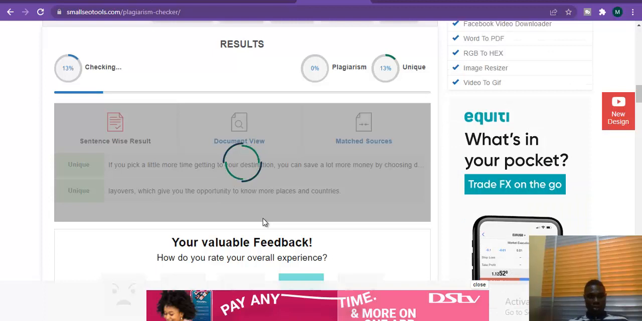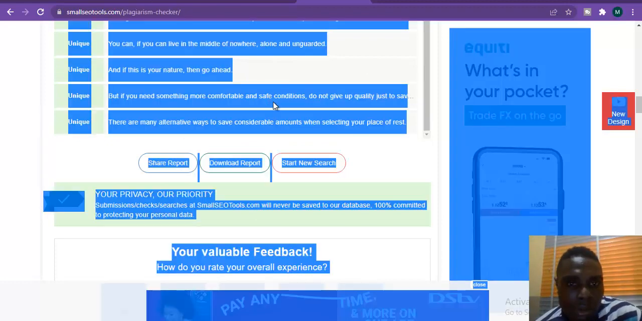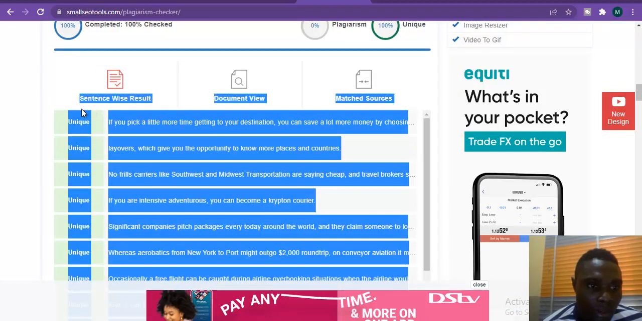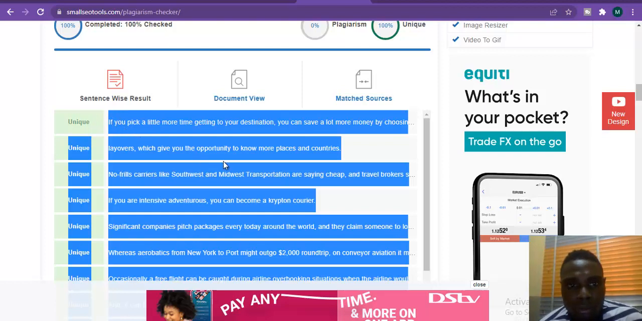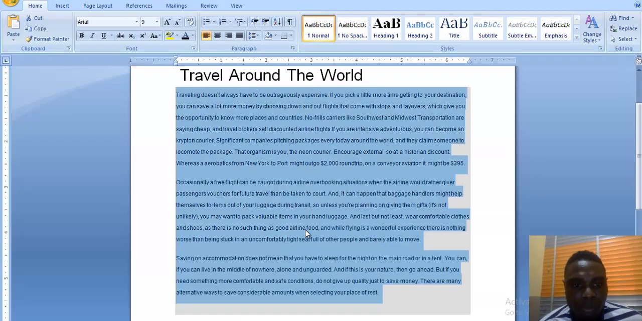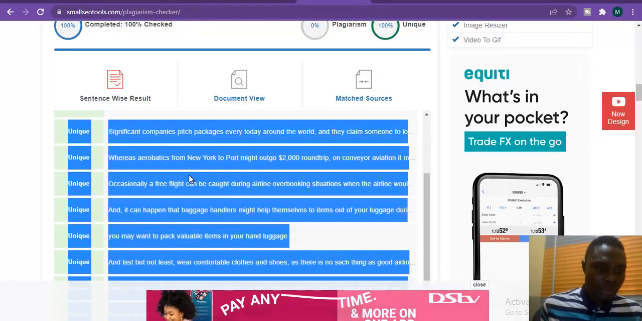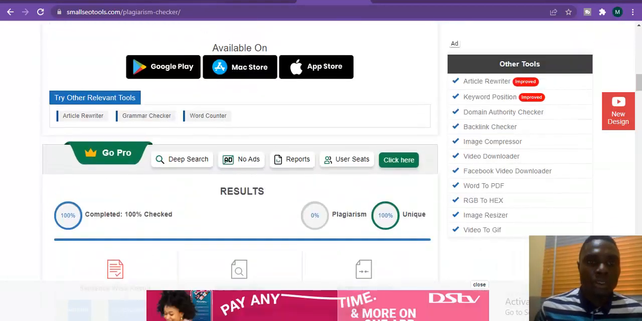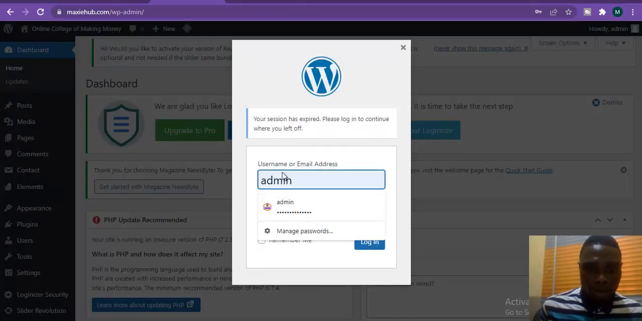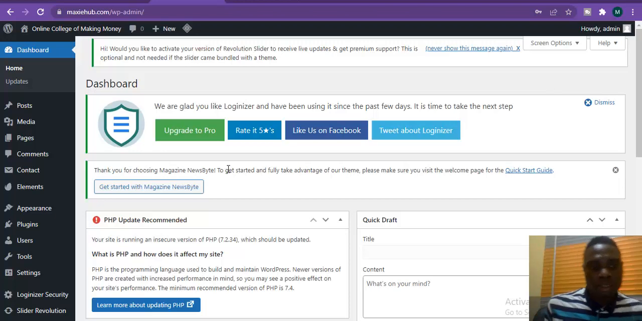It's generating our copy now. Green. You can see we have all green. This simply means that we have succeeded in creating a copy. Now let's come to our Word again. So what we just have to do now is to copy this. In as much as everything is now showing unique, we just have to copy this and take it to our blog.